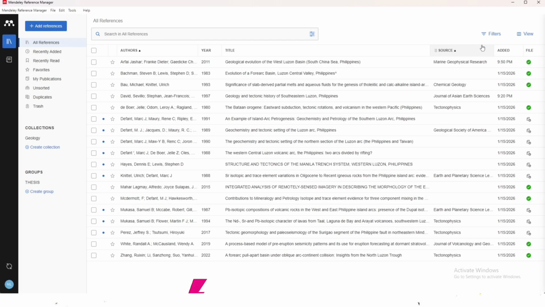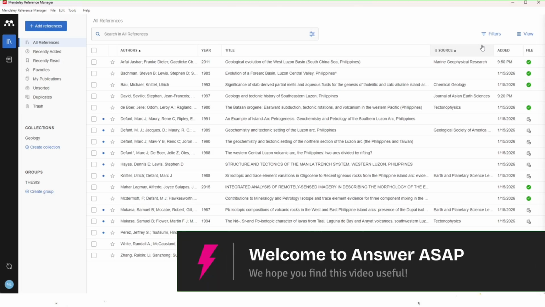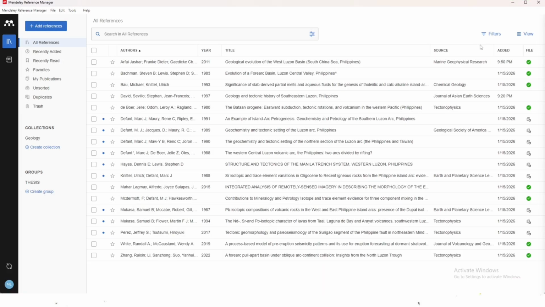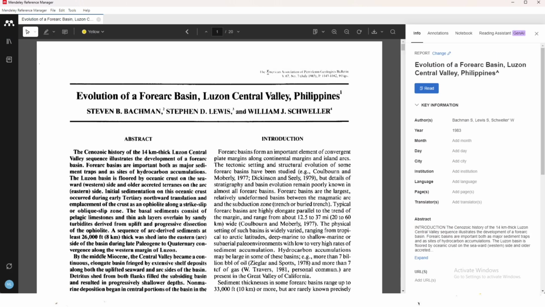So today, I will show you how to edit references in Mendeley. First, double-click on the reference you want to edit. This will open the PDF of the research paper.